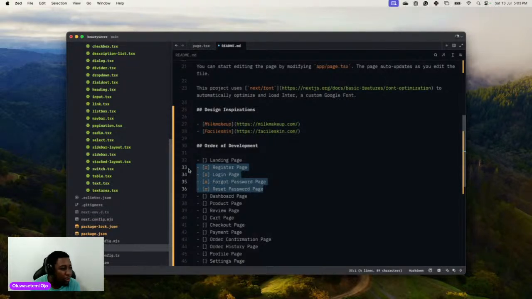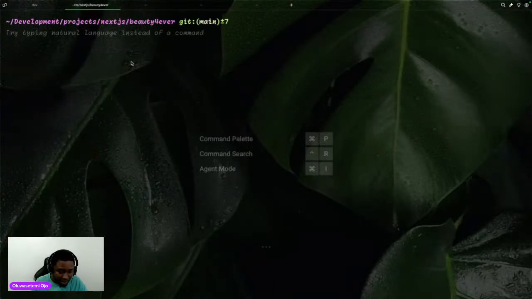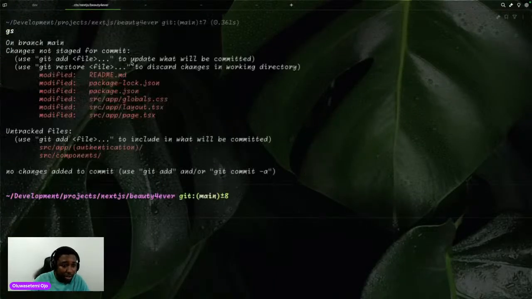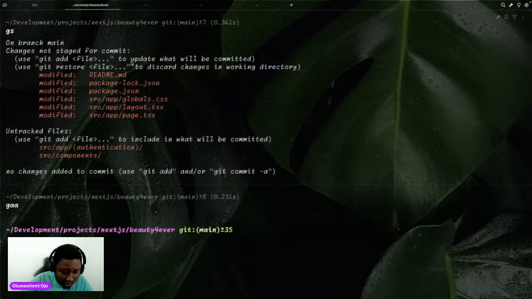So would you prefer that I push this code to a GitHub repository, or what do you think? Should I push it to GitHub so that you all can have access to the code? I'm not sure I've done anything with GitHub in this repository. Git status. Yes, I've not done anything with GitHub in that repository yet. So we can just say git add, and then we can say git. Do we have a git remote? git remote -v.